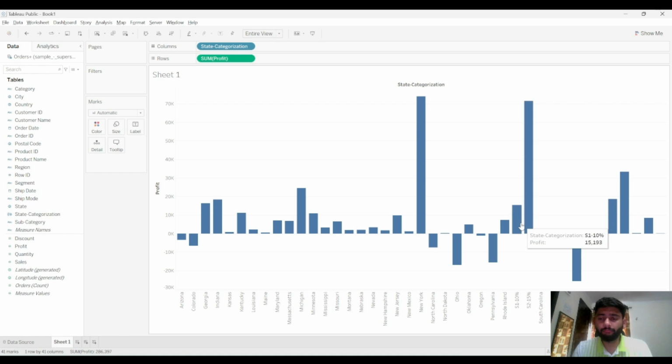So I can get an analysis out of it: in this particular S1 category, my government is imposing 10% tax, but I am still getting less profit as compared to category 2, which is imposing 15%, where I am getting a profit of 71,000 something. There may be a chance that the demand for my goods in that state is very high, and that is the reason the state government is imposing that much percentage of tax on my goods, isn't it?